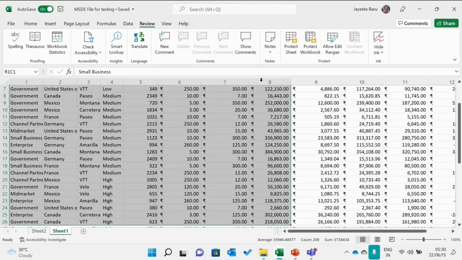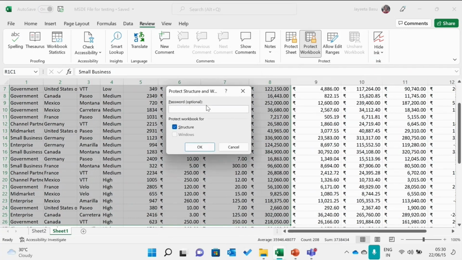Now, if you want to protect a workbook, what you have to do is you have to go here and you have to put a password. That means all the pages in the workbook will be saved. So you will be able to use the workbook in your own way, right?